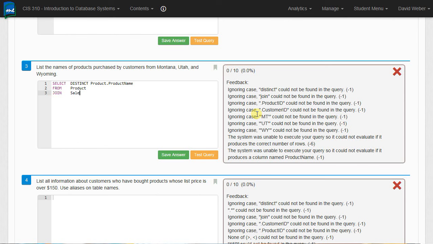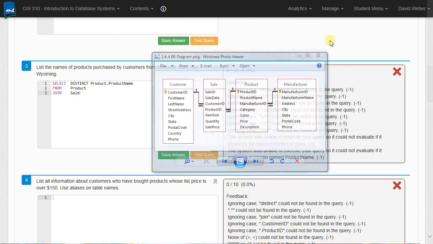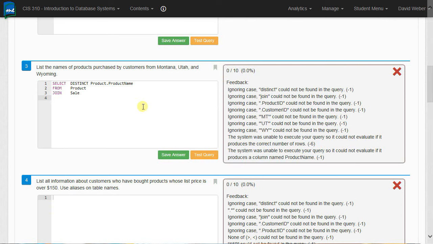That's the sale table. So back in my diagram here, the product and the sale table are related to each other in a one-to-many relationship. Product ID in my sale table is a foreign key. Product ID in my product table is a primary key. And so that's how these two tables are joined.